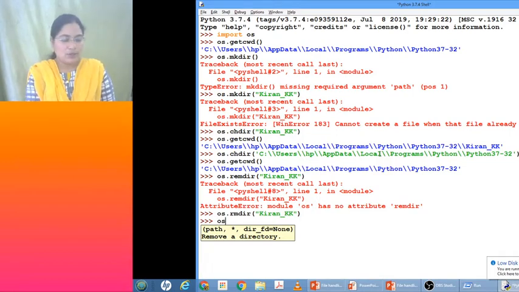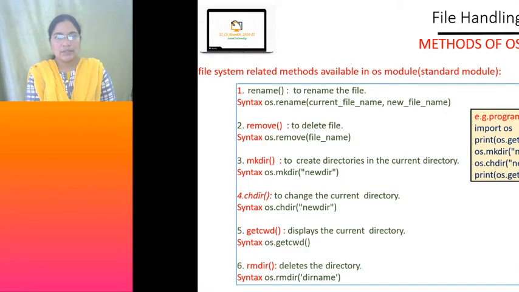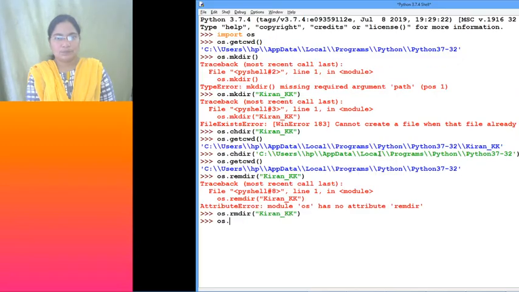Clear? So now let us try the next. We have done rmdir, getcwd, chdir, and mkdir. Now let us remove the file.